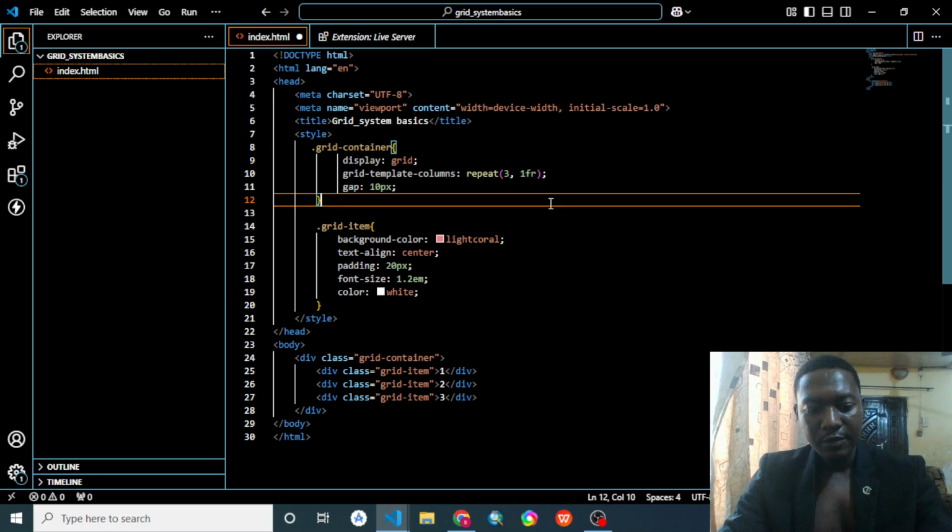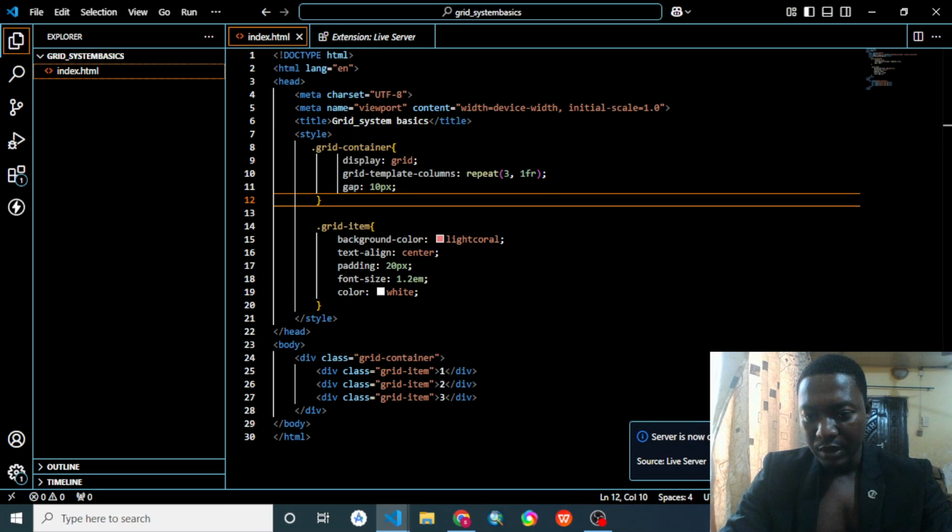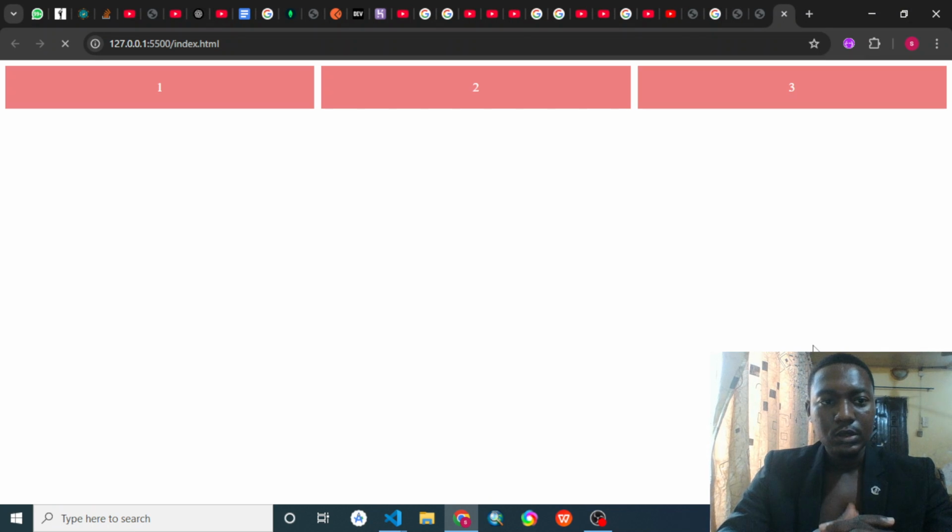Now let's save, click on our live server, go live, and wait for it to respond. You can see we have finally made our grid system layout, where we have grid 1, grid 2, and grid 3 in their own positions of equal size.